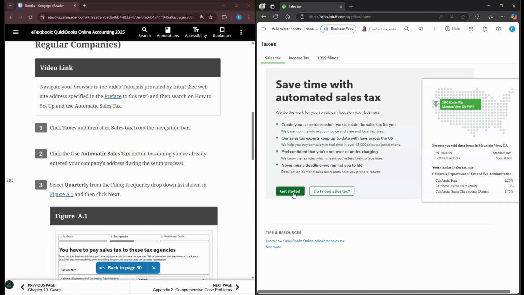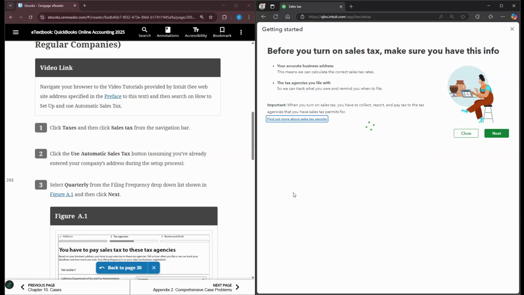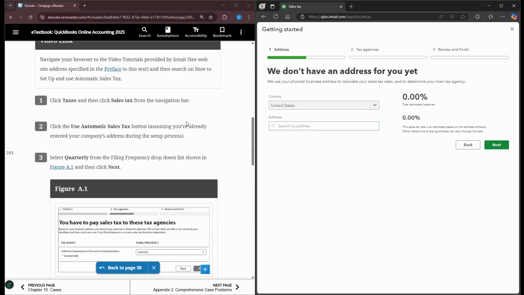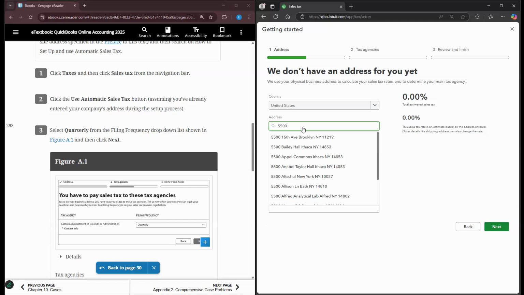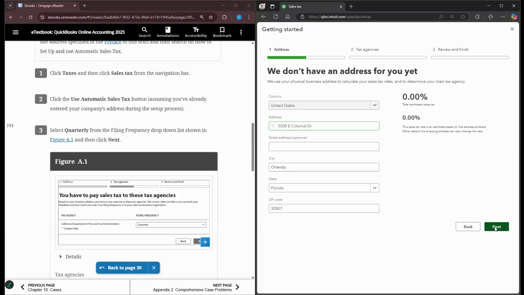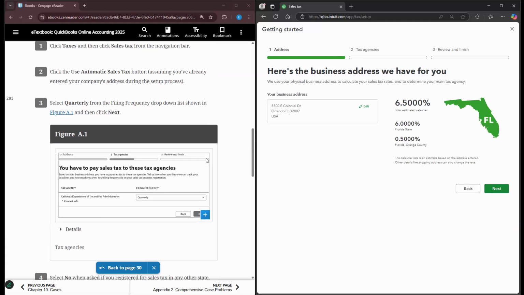And in here we get started. We select next. All right, and it's saying that it doesn't have an address for us as yet, so we're going to update the address. The address was 5500 East Colonial Drive, Orlando, Florida. So we select next.